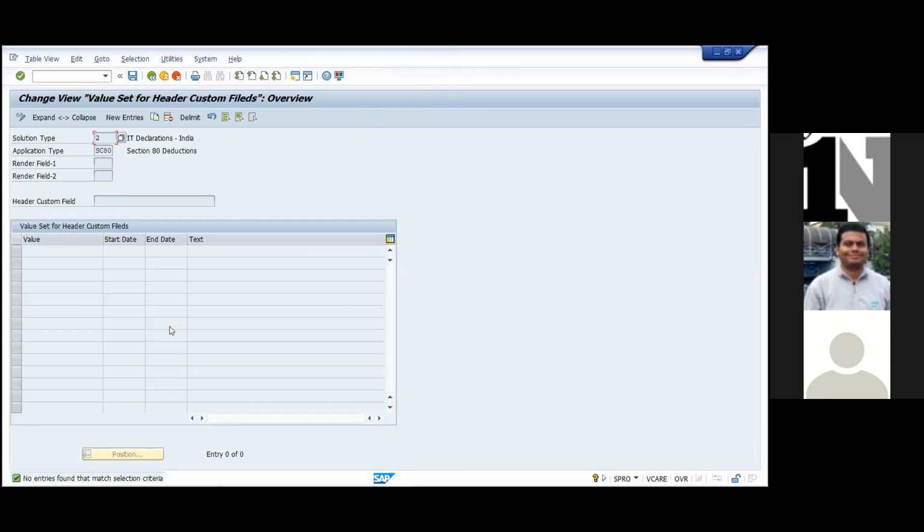So here actually nothing has been maintained. In case you are using any specific field in the header, you can add here by clicking the new entries. Then you can decide what are the values for the header. Suppose you would like to customize something in the header. But anyway, in the standard application also it will work without this configuration. So this configuration is not very important. Just for your understanding, I am explaining. Now you go back.